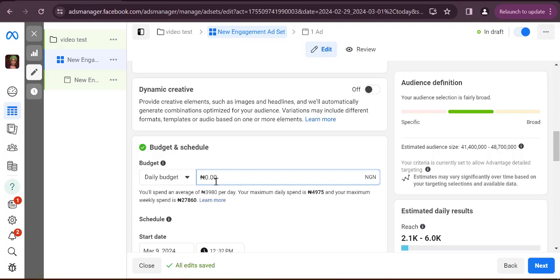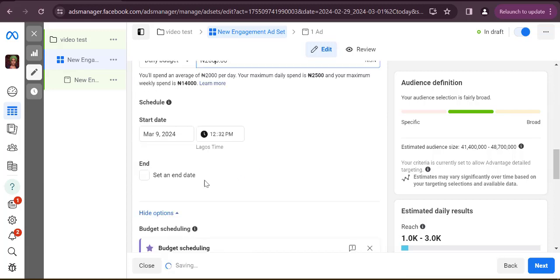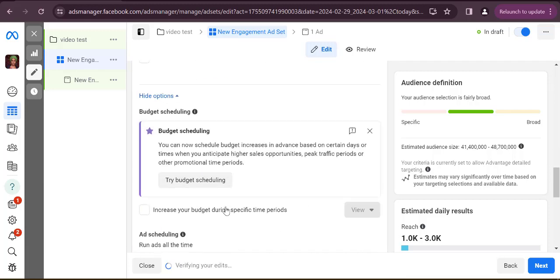Before now, you could run your advert with as low as 1,000 naira, 500 naira, but Facebook has upgraded to a point whereby for you to run your ad, the basic amount is 1,500 or 1,600. So I'll just come here and put 2,000 naira. Then you can leave every other thing as it is.